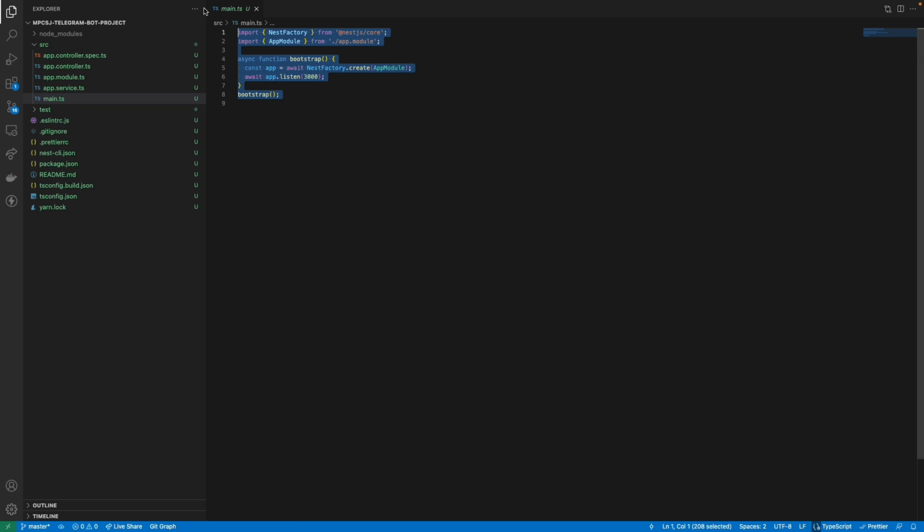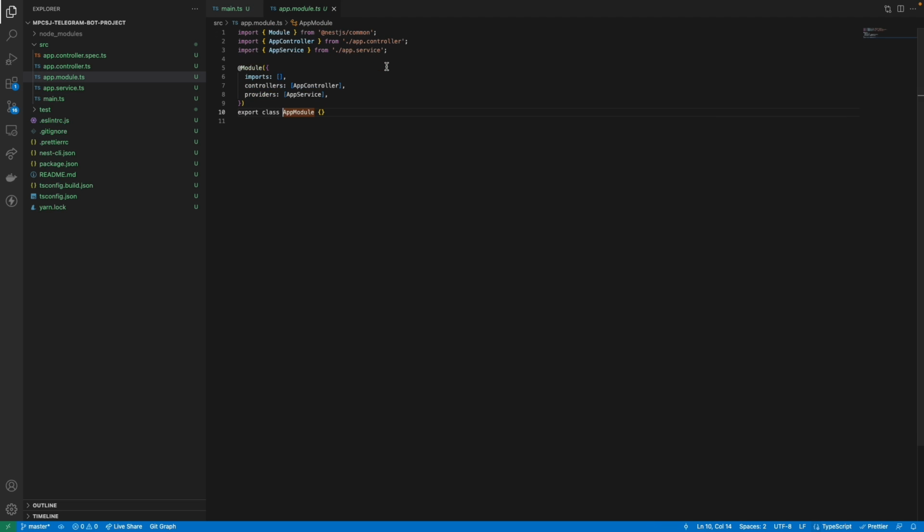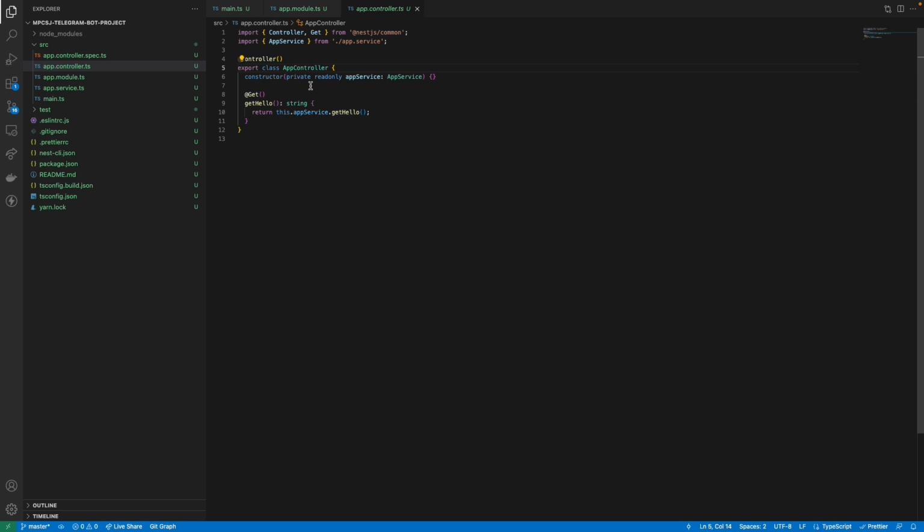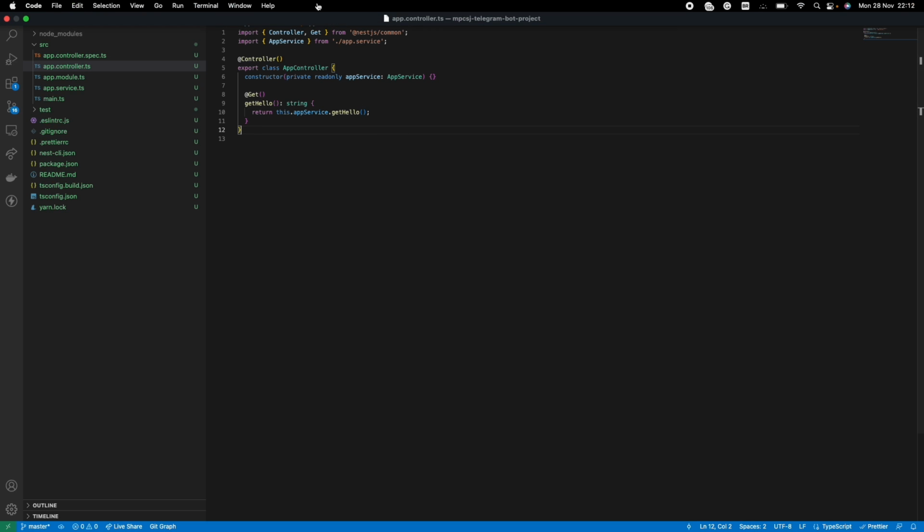Here we have the main file, which is responsible to bootstrap the application and to call the root module from the project with its controllers, with its providers and so on. So here we have a simple controller created by NestJS, which has a simple service layer, which basically returns hello world from this function, and this is it. Now what we're going to do here, we're going to create a new module which is going to hold the code for the Telegram bot.